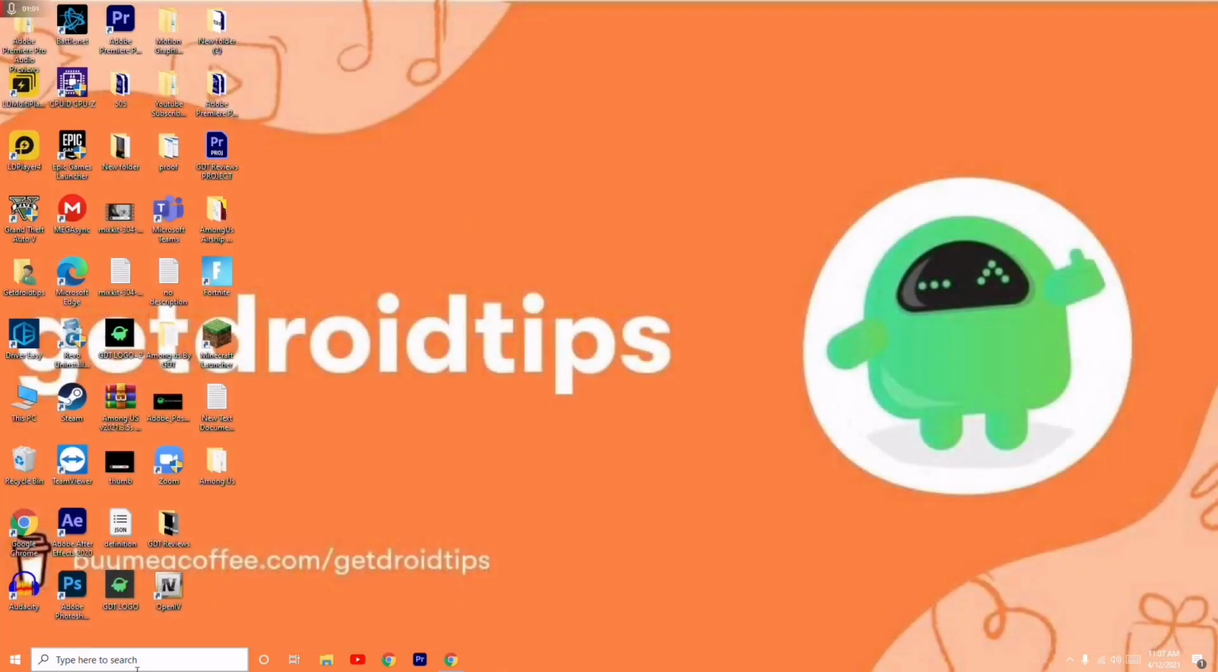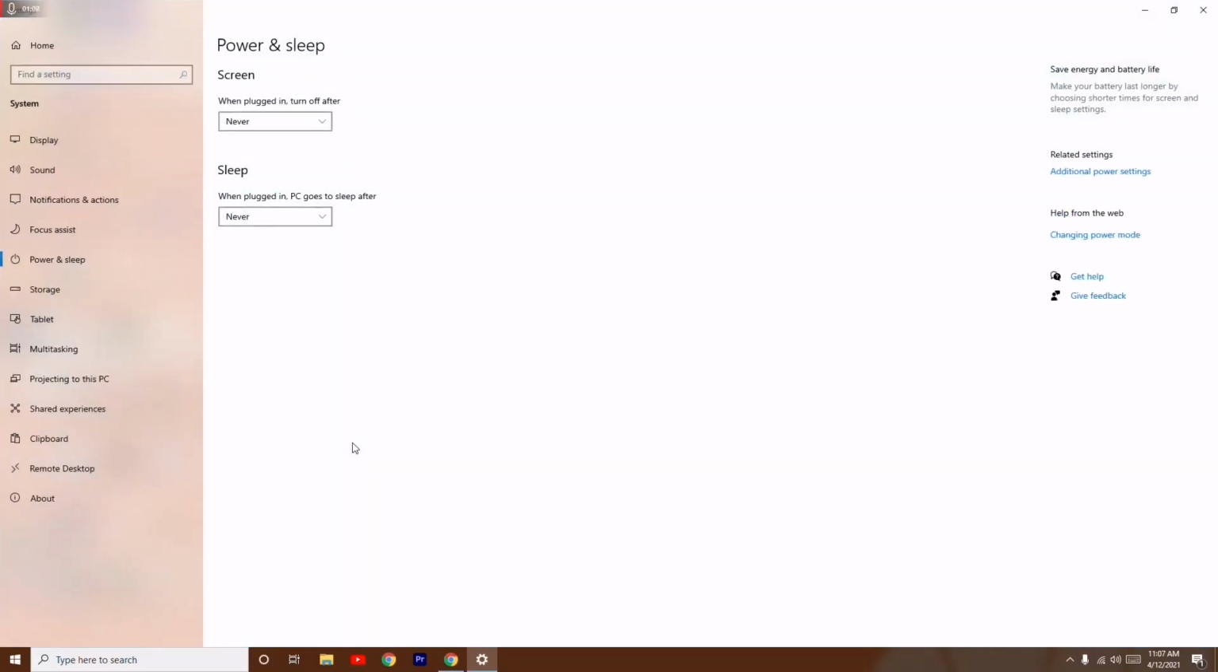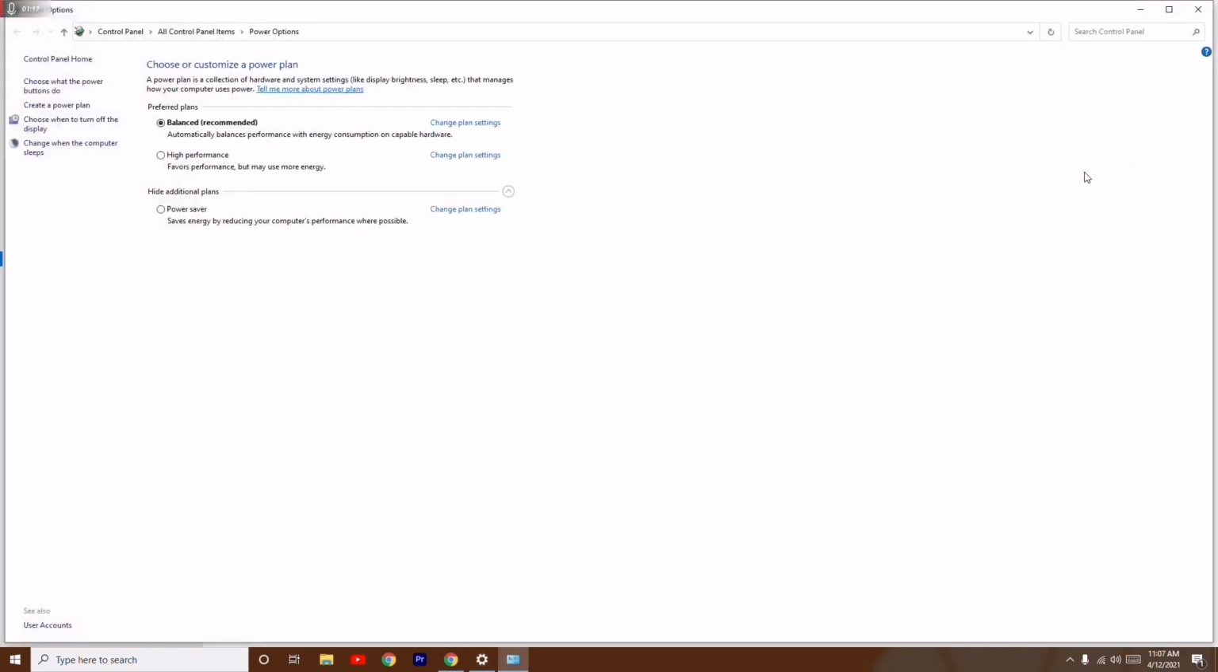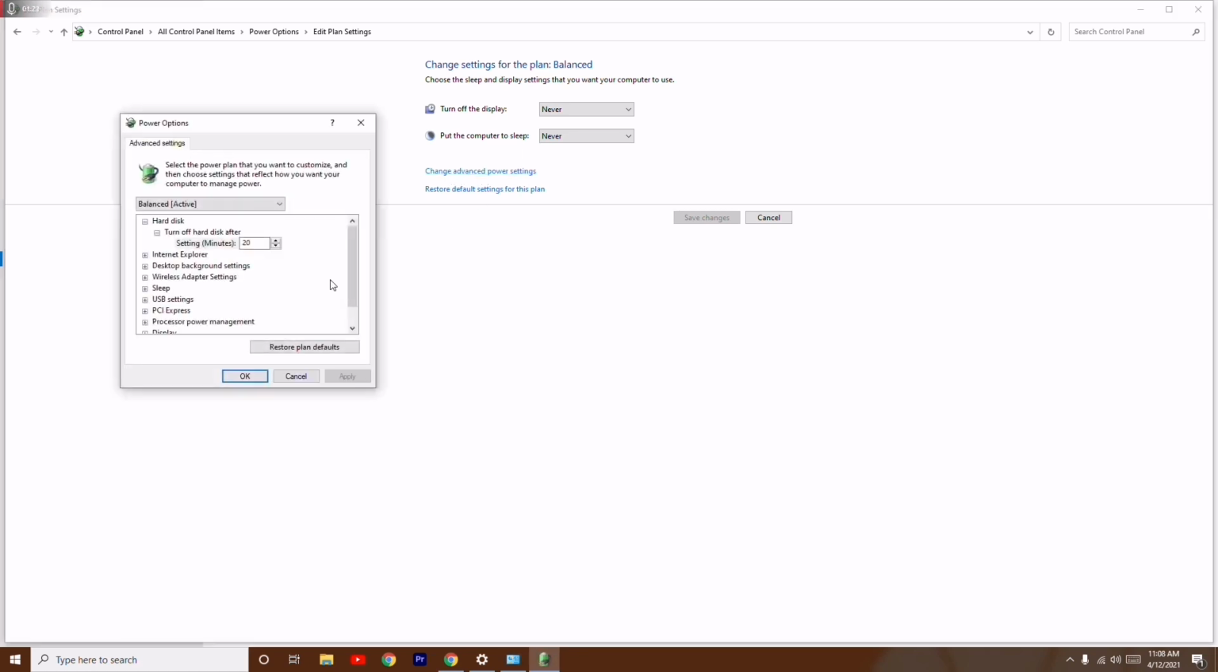The method 2 is we just have to go here in the search, and you have to search for power and sleep setting. You just have to open this, and from here you just have to move to the right side and click on additional power setting. Now from here on the balance set, you just have to move to the right side a little bit, and you just have to click on change plan setting. Now from here you just have to click on change advanced power setting, and from here you just have to click on wireless adapter setting.